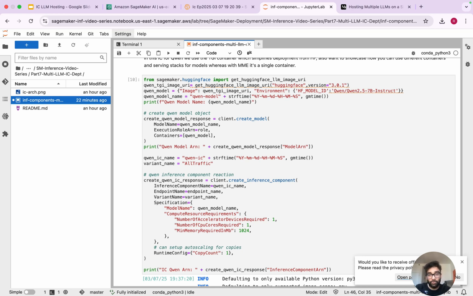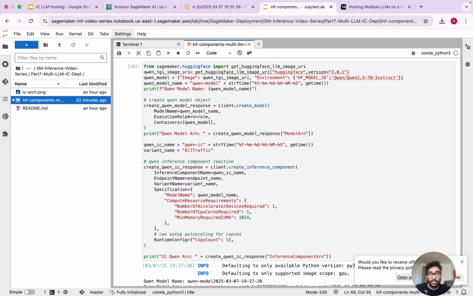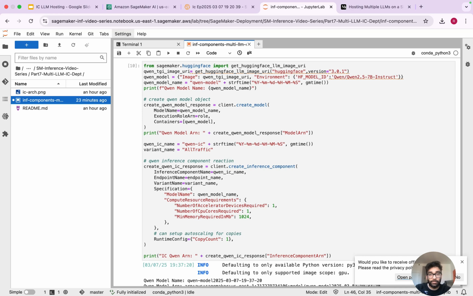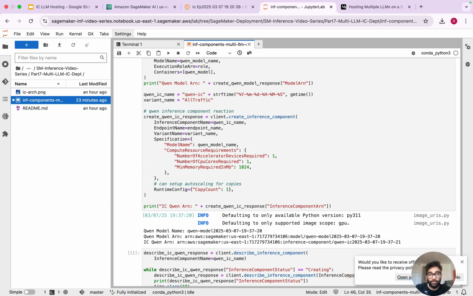I then create that model object pointing towards the container and the specification here with the model data for Hugging Face. I then create an inference component, and in this case, Qwen only needs 1 GPU, and I specify that, and I specify the copy count to 1. This is not the most efficient because we're probably just using 5 out of 8 GPUs that are available on the machine, but once again, this is for demo purposes.